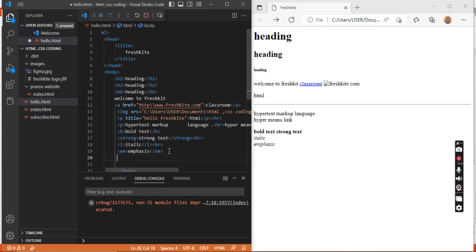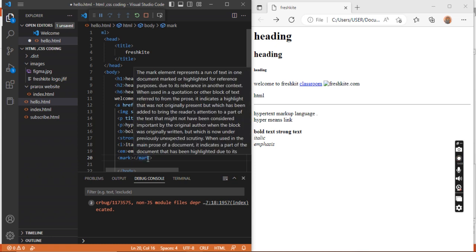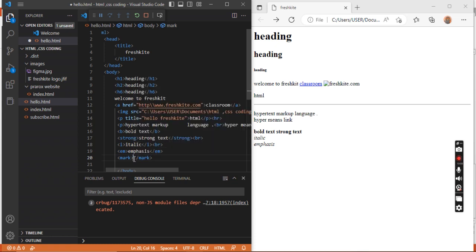So next we have the marked text. For marked text, I'm going to give a mark tag around whatever element we are going to use. For example, here whatever I have written, hello, the content is going to be marked. It will be shown, see, hello. It is marked, right? This is the use of the mark tag.